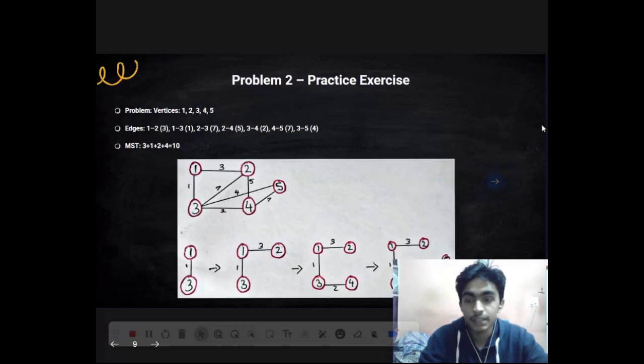Now here we have another practice problem. So this is also a similar problem as the previous one. It's just a different case. It's an easier problem. Try practicing this on your own as well.